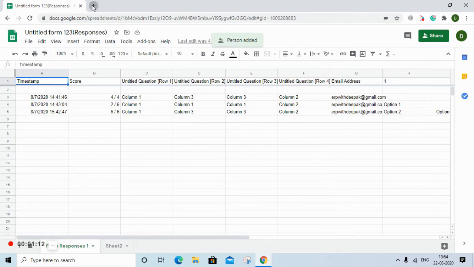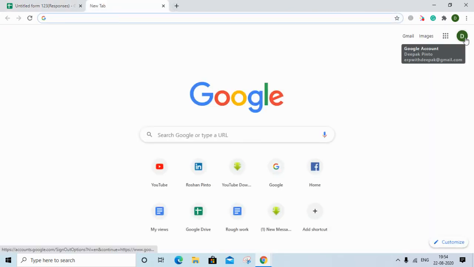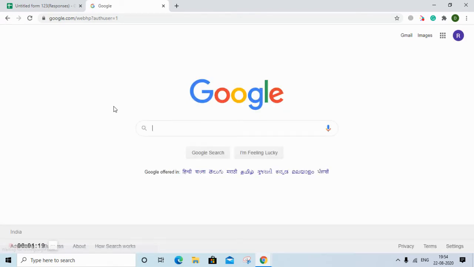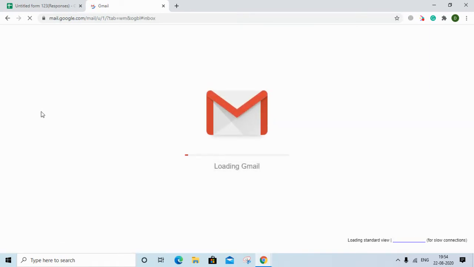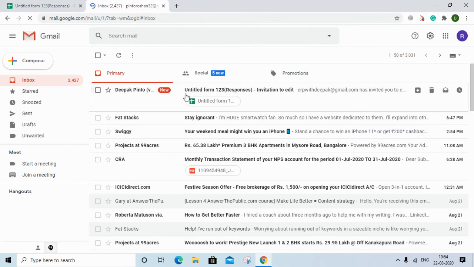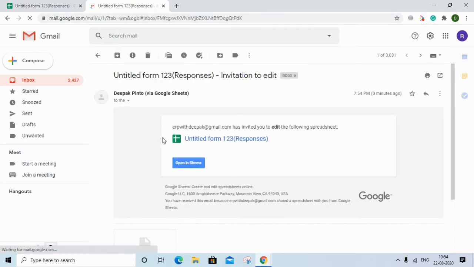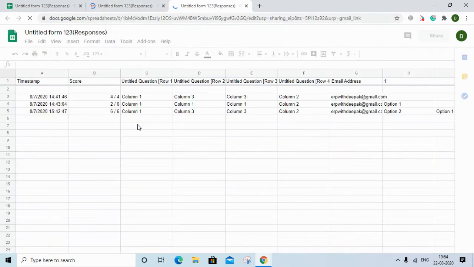I will open another tab and here I will select the person to whom it has been sent. And if I view in his Gmail, you see here the mail has come, an untitled form invitation to edit. If I click here, it will come something like this. You can open it here, open in Sheets. And that sheet will open.